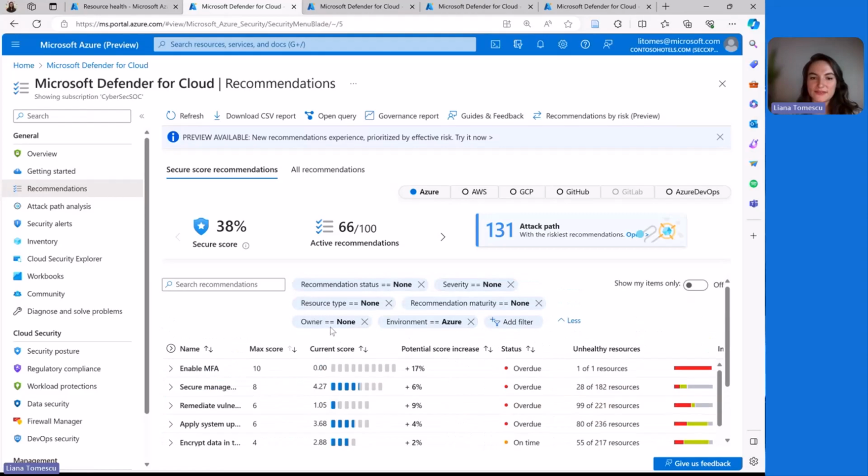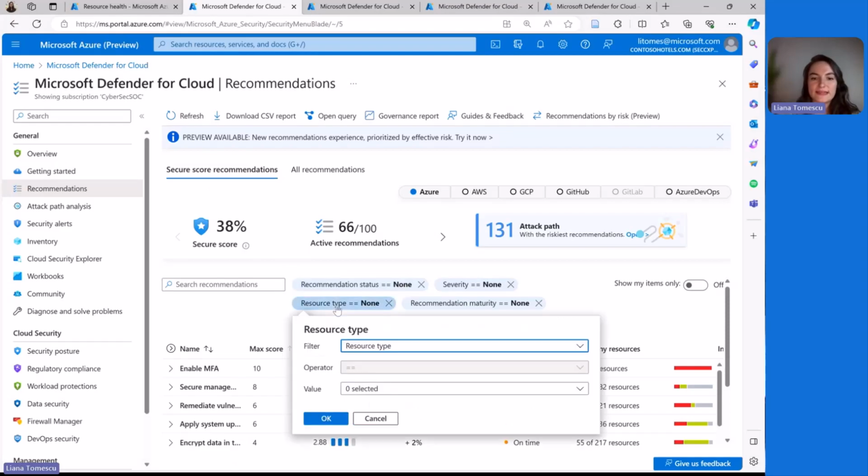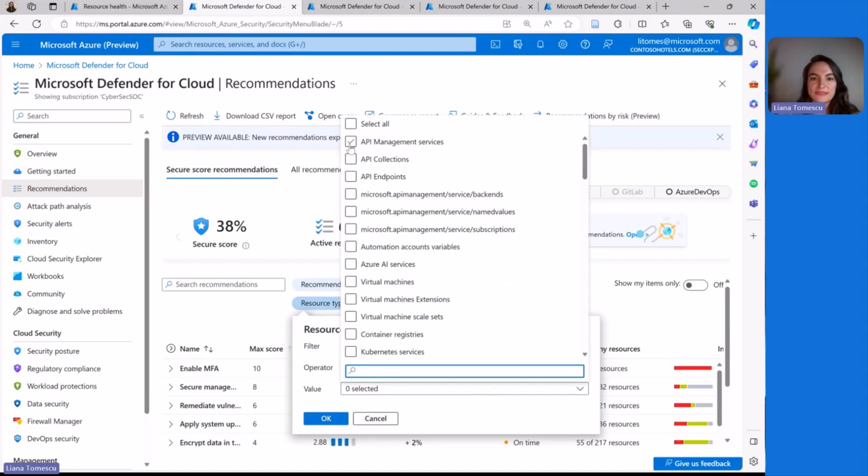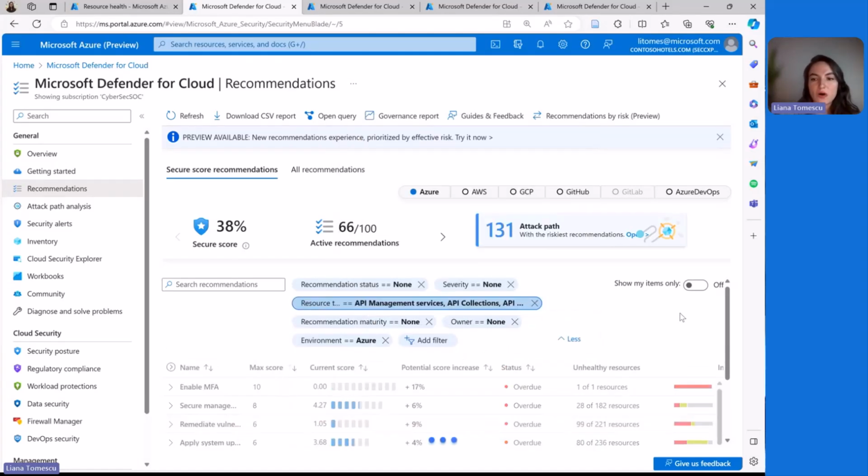And now what I'm going to do is go to recommendations, under secure score recommendations, and I'm just going to select the resource types of the APIs. I'm going to select API management services, API collections, and API endpoints, just so we can see them all.